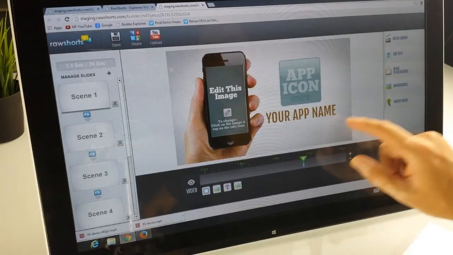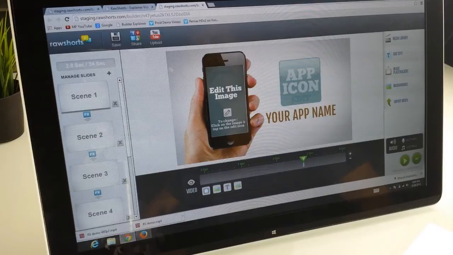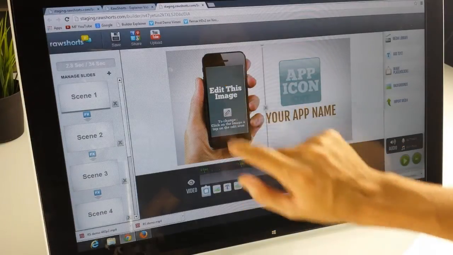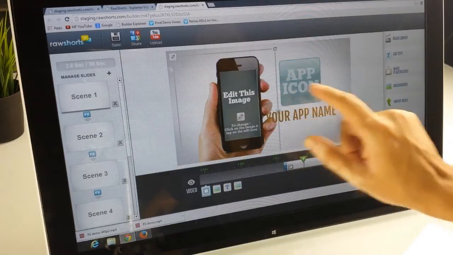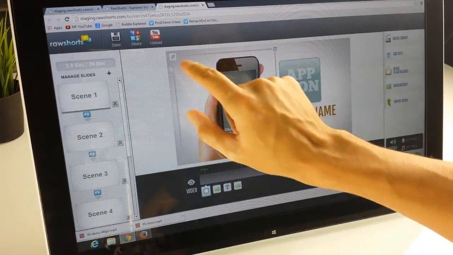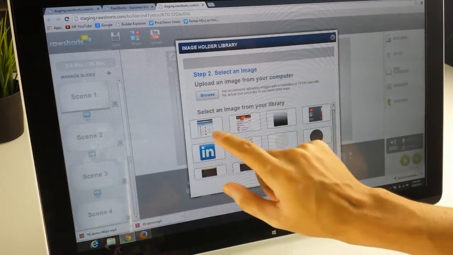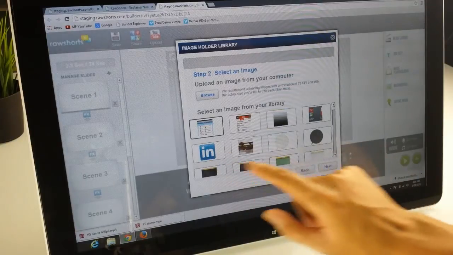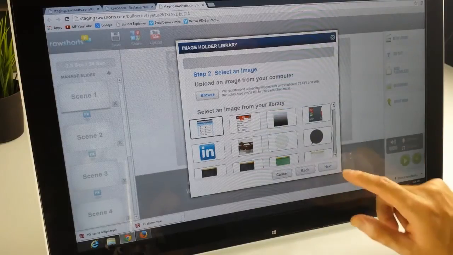Here's our app. Here's our icon, text, and a placeholder for your screenshots. You can select the item, and you'll notice there's a bounding box for each one of these items. On the upper left-hand side for the image placeholders, you have an edit icon. So if we tap on that, it'll bring up this box, right? And then all we need to do is select an image that we've already uploaded, or we can use this screen to upload our screenshots.